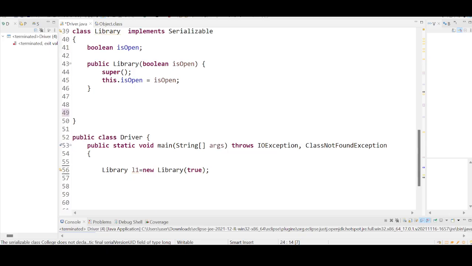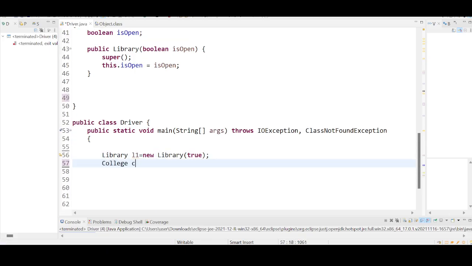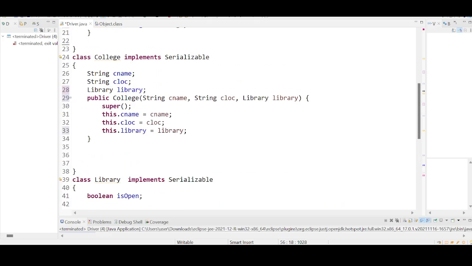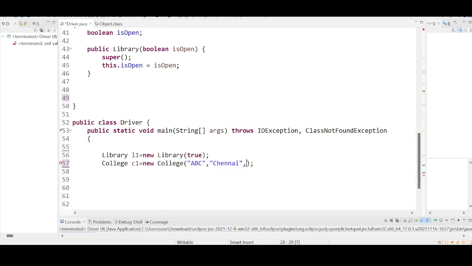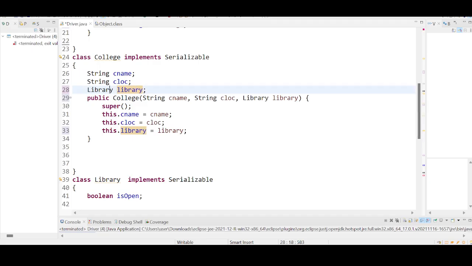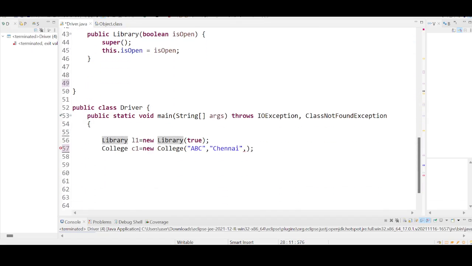Let me create an object for college. College C1 equal to new College. This college has a college name, which is ABC, and the college location, which is Chennai, and this college also has the reference of library. You see, college name, college location, and the reference of library. For that, it is expecting the reference of the library class. So I want to pass the object reference of the library class, which is L1.